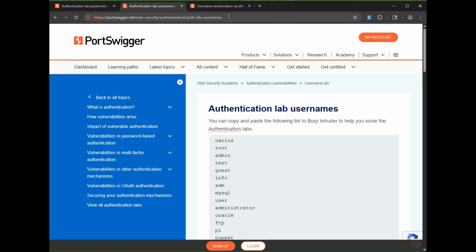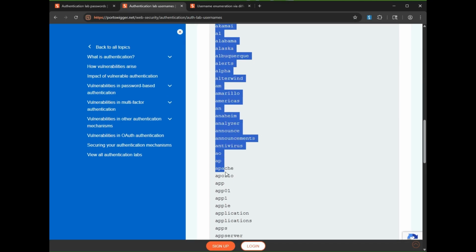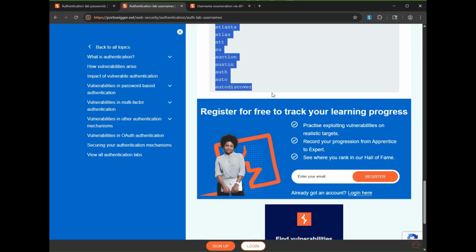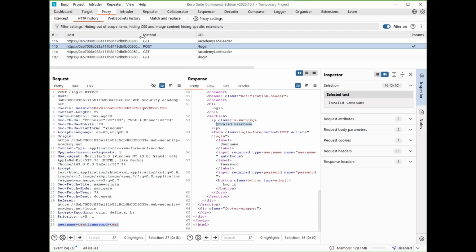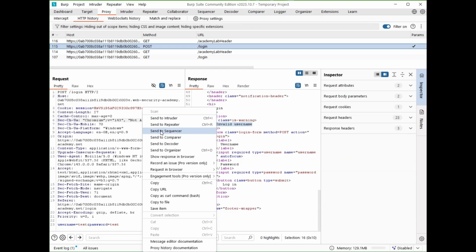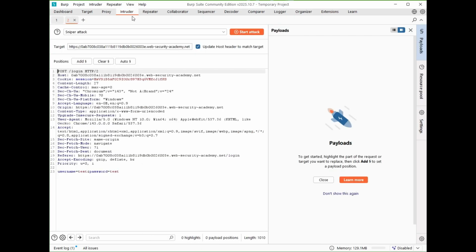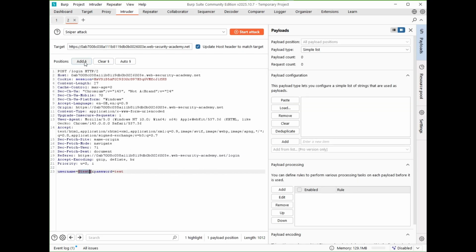We will use this username Wordlist for our username brute force attack. Let's send this request to the Burp Intruder tab for brute force attack, and add the position that we want to inject the payload. Add our username Wordlist as the payload here.